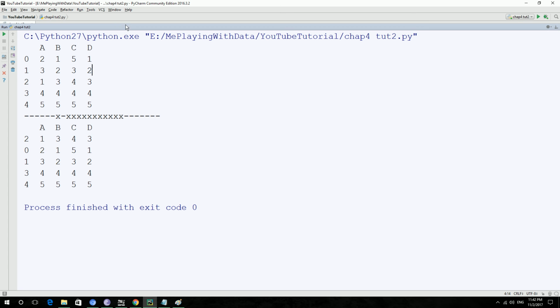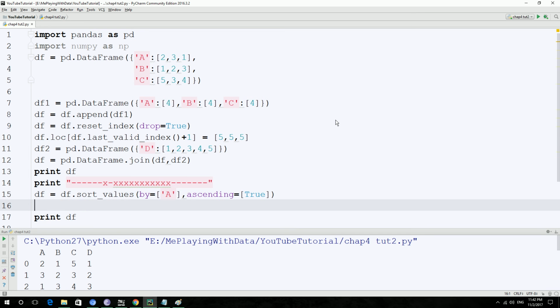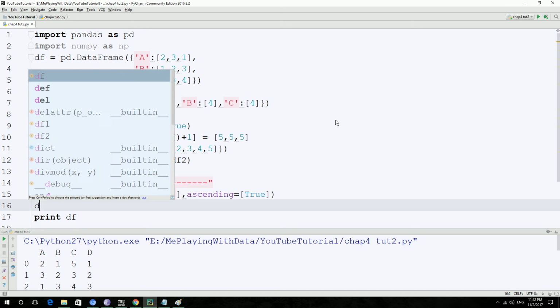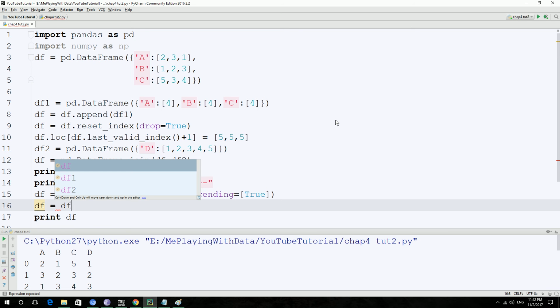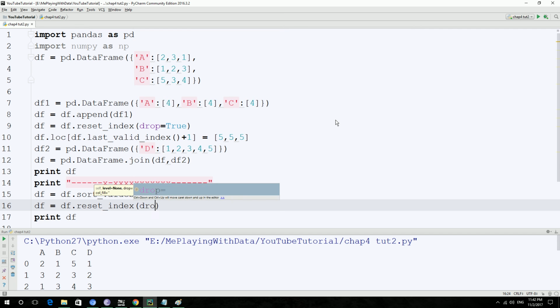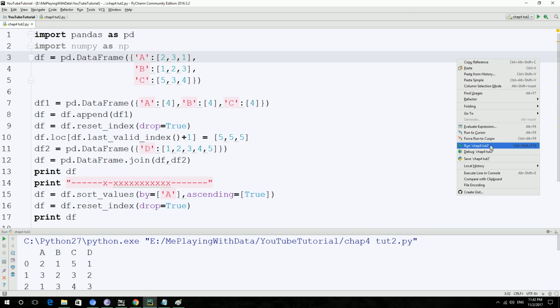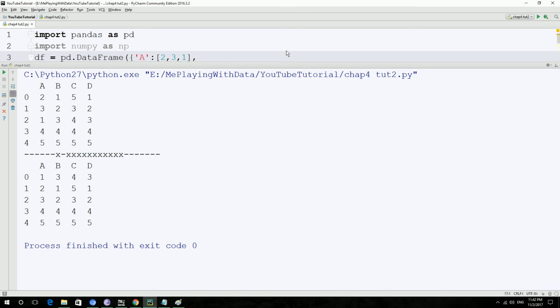So let's write the code to reset the index. As we all know, we have to use the df.reset_index function. So declare a new df and take the existing df. We want to reset the index, then drop equals True. Save this and execute. You're going to see the index has been reset, and the A is in ascending order.